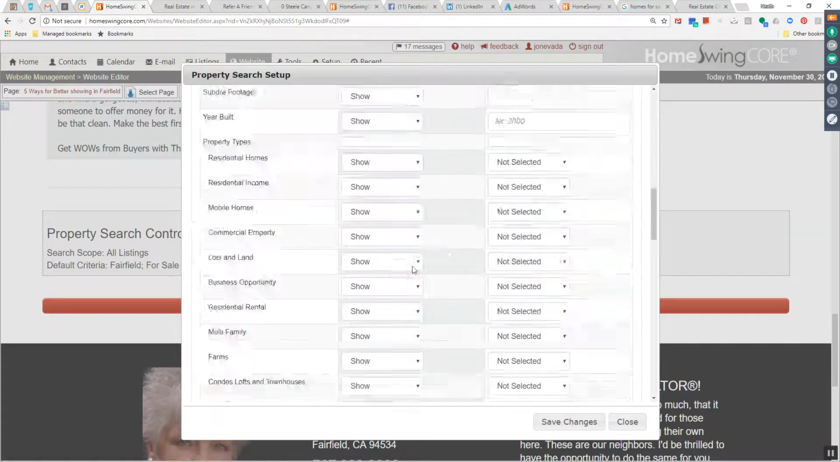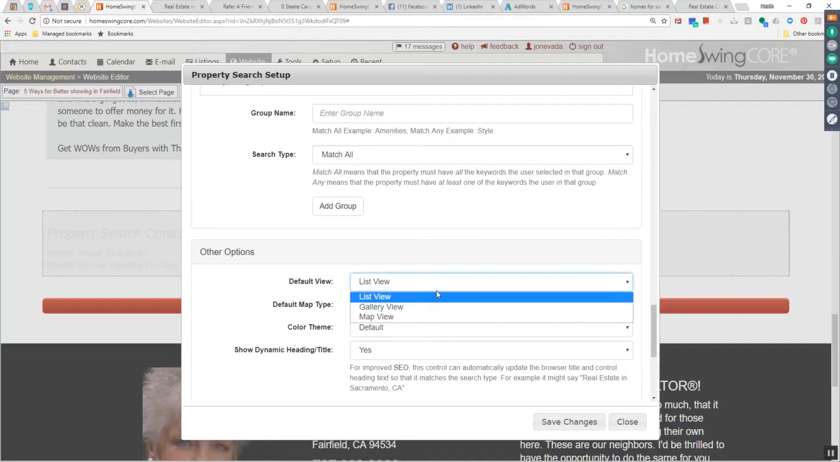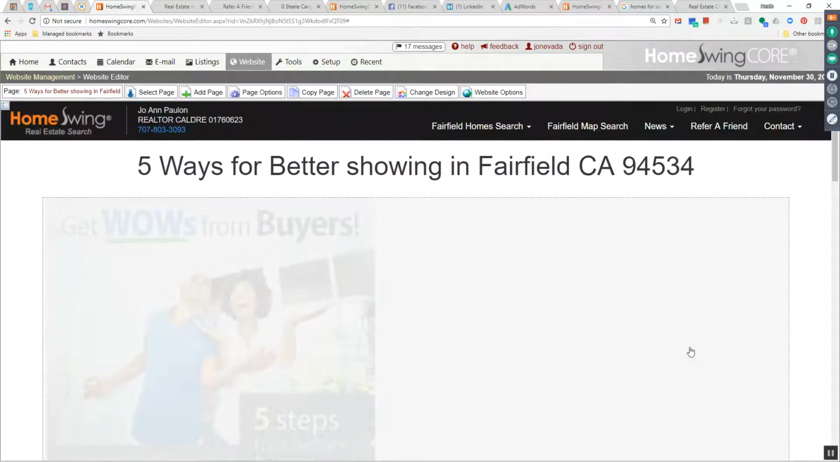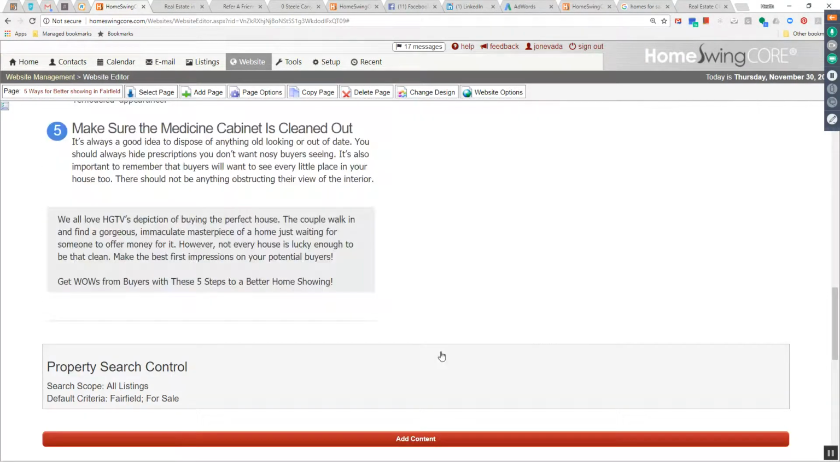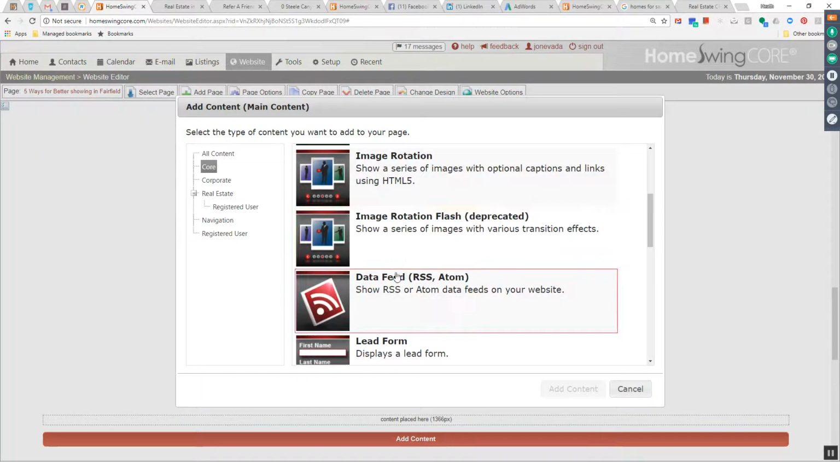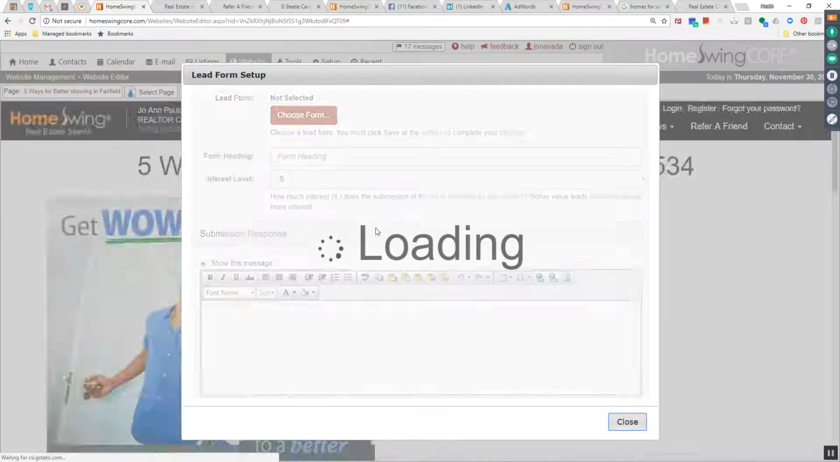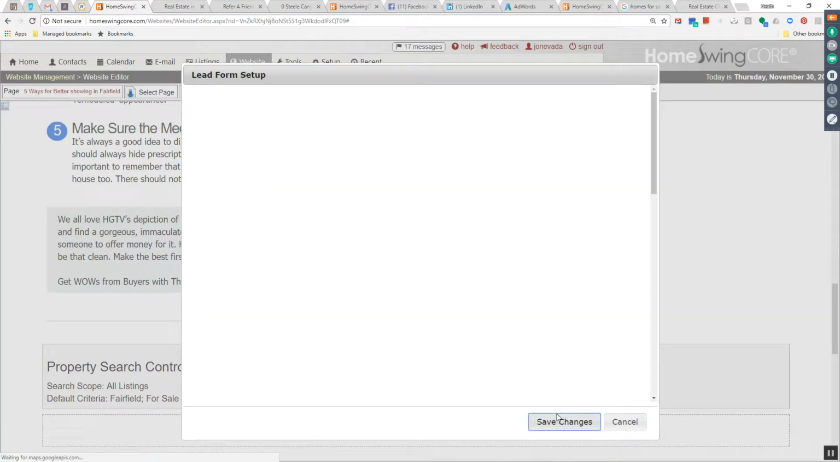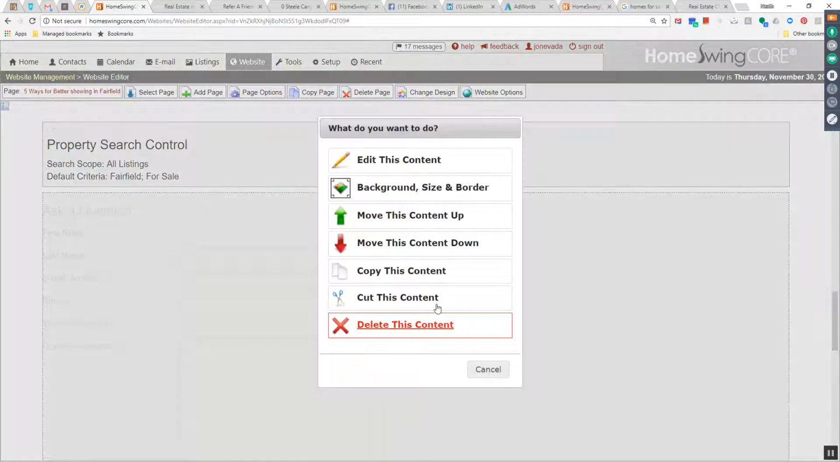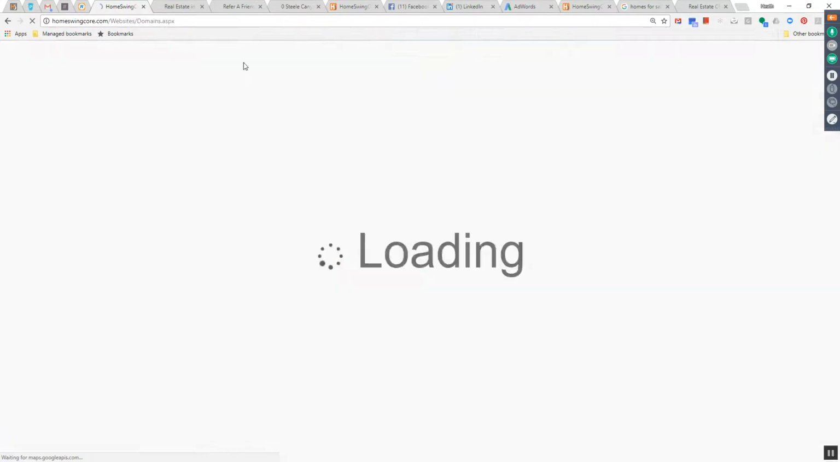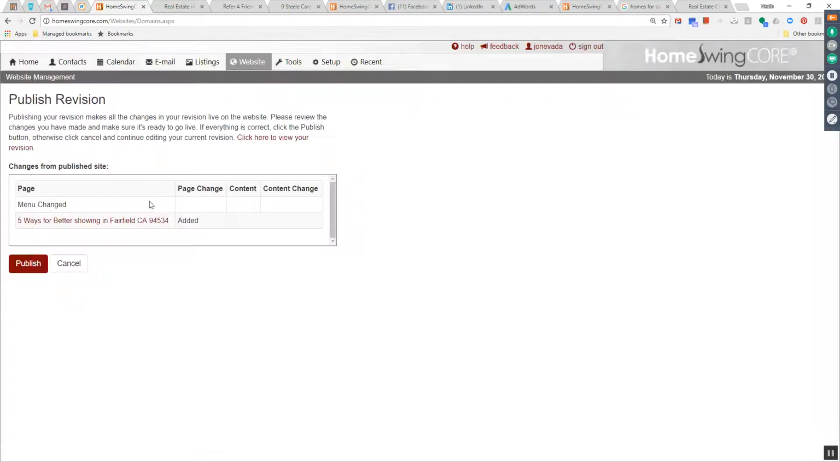Edit the content. If I want to make it, I think I showed you earlier, gallery view, I can do that. And if I wanted to put a lead form on here on the right, I could. I want to show you real quick how to add a lead form. Choose form, ask an agent, add. Move this content up. Publish.